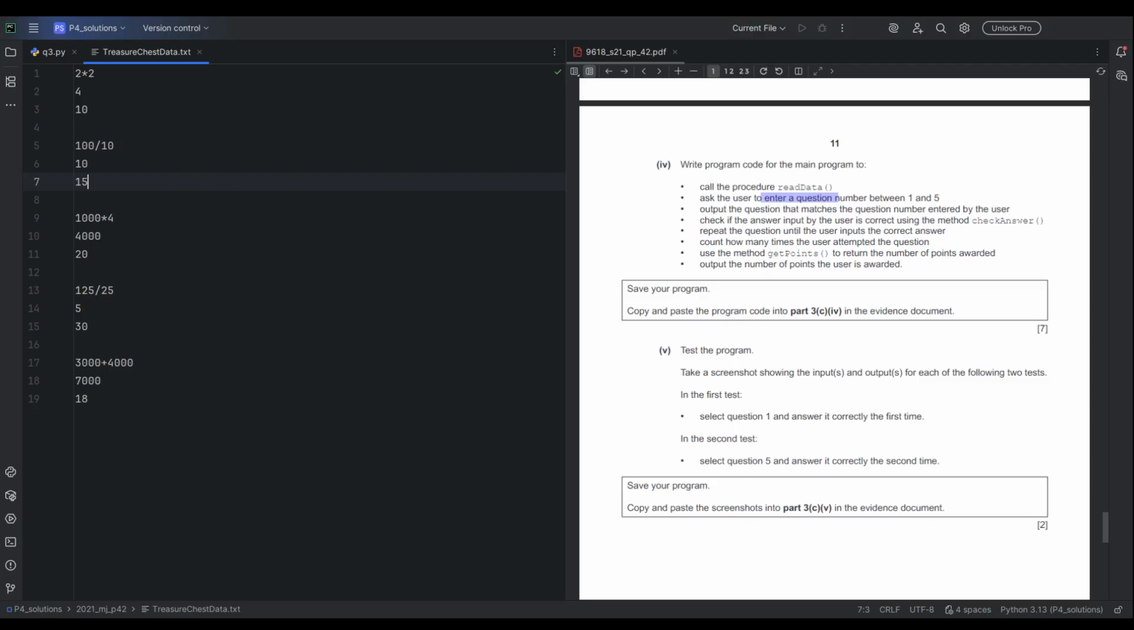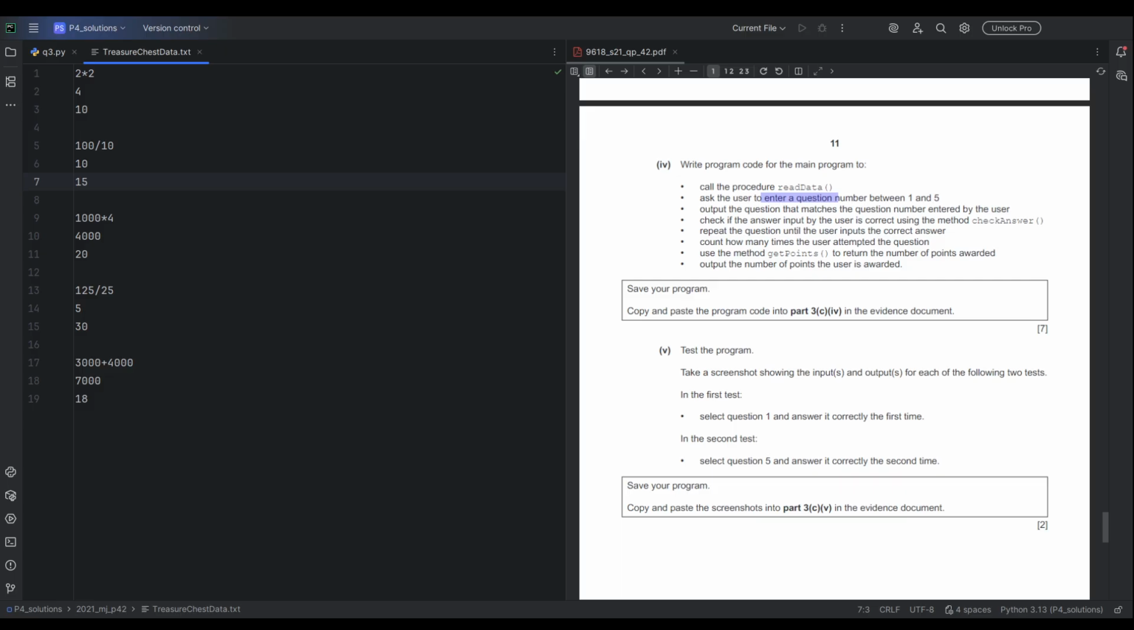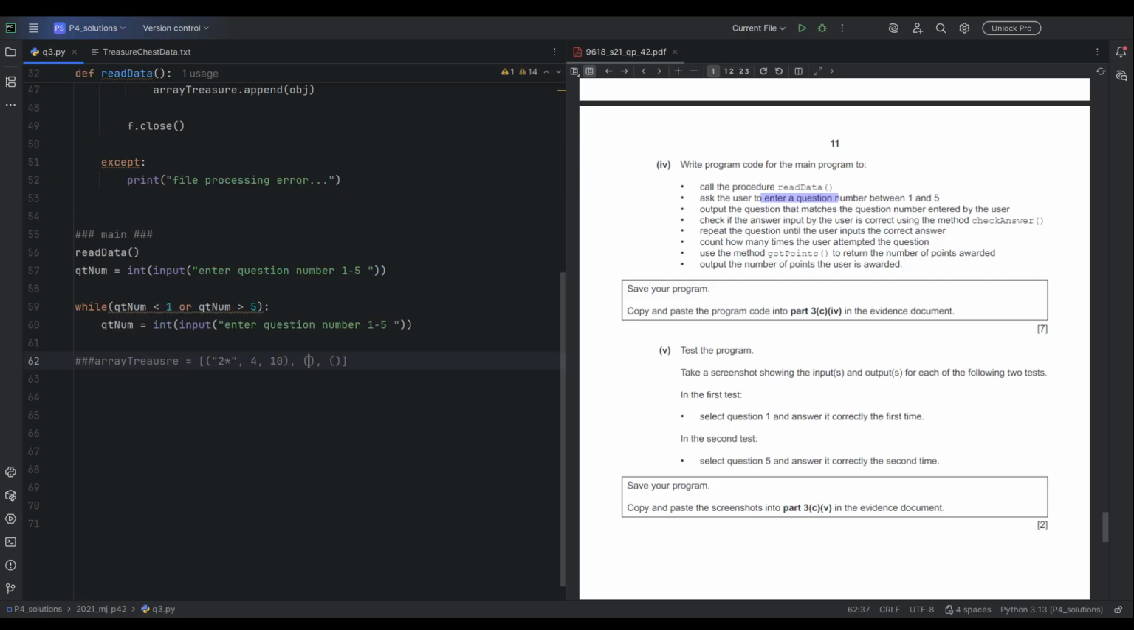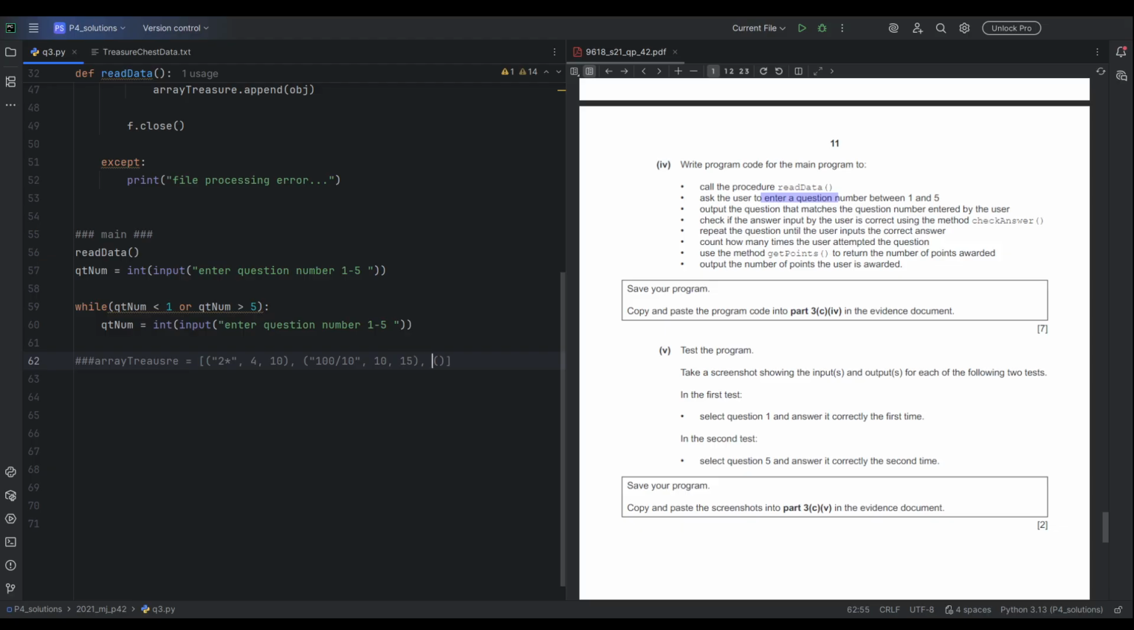It would have 2 into 2, 4, and 10. So 2 into 2, 4, comma 10, and then the next one is 100 by 10, 10 and 15. So 100 by 10, comma 10 and 15, so on and so forth. Okay, so this is just for visualization purposes.